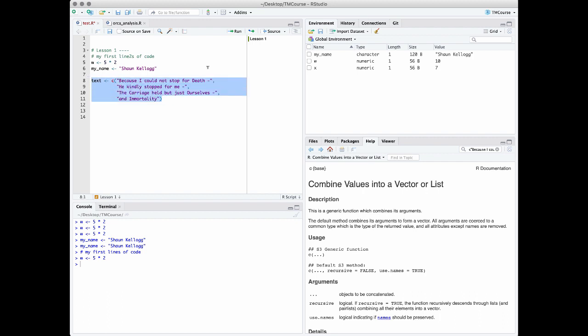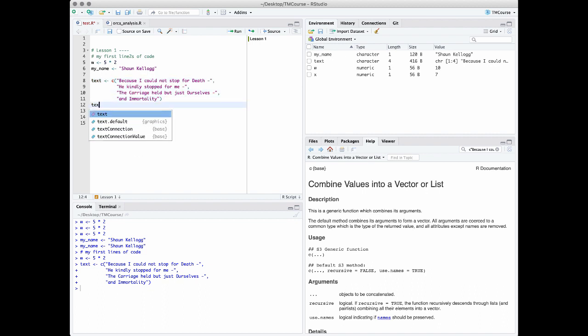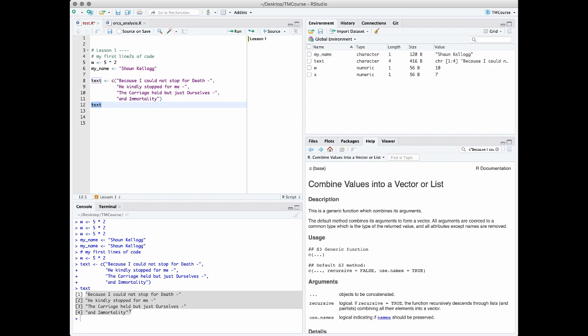So let's go ahead and run this. Select this bit of code, and I'm going to say just run what's selected. There we go. As you can see over here, we've created a new character object. This is a character vector. It has 4 lines here, so it's a length of 4. And we can go ahead and call that up. Let's call our text object, the one we just created. Click run here, and it's going to show us what the object consists of.